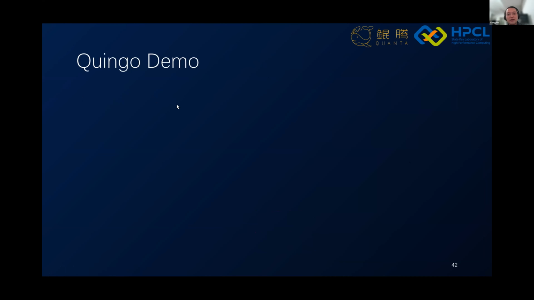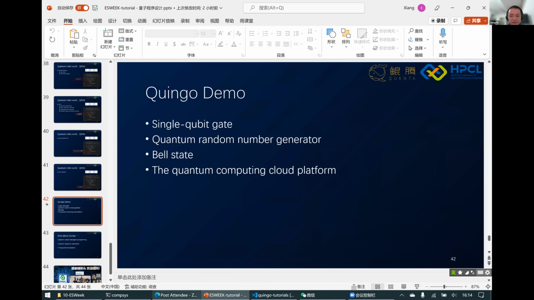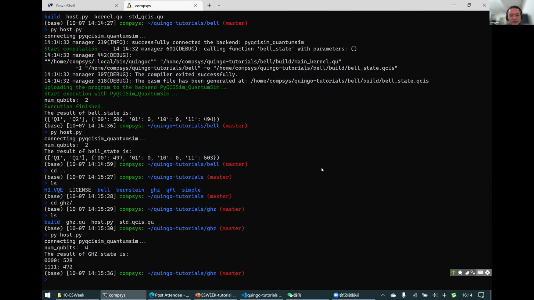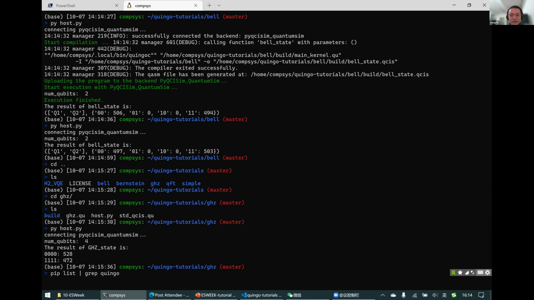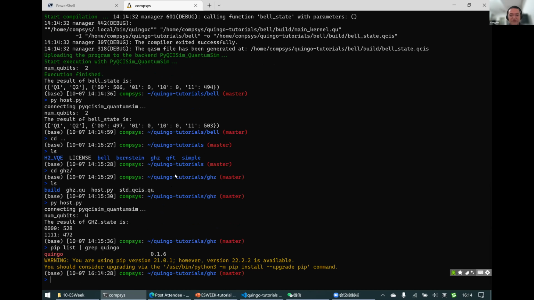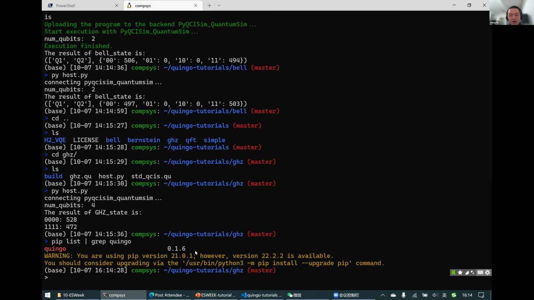So at last, I'm going to show some simple demo with Quingo. Here I have already installed my Quingo environment. If not, I can show you. As you can see, I have already installed Quingo 0.1.6.